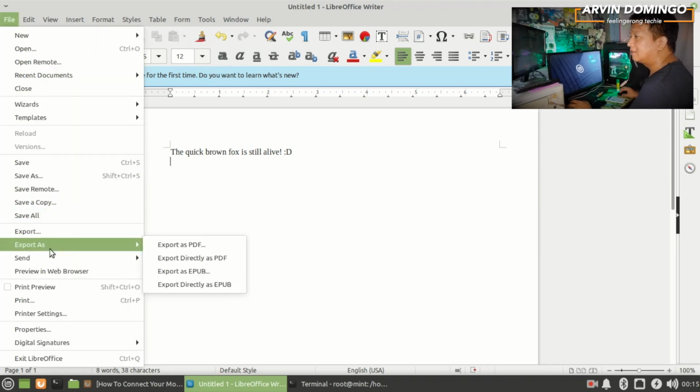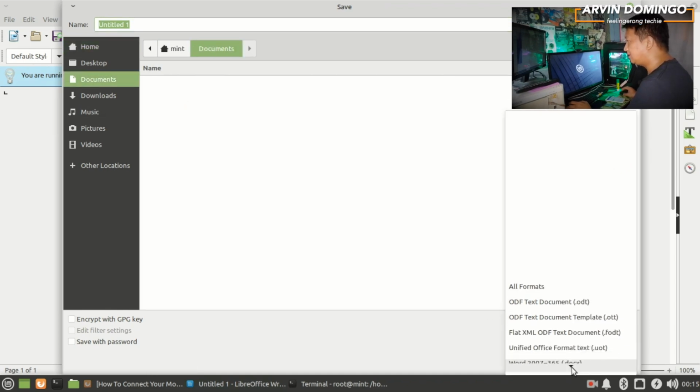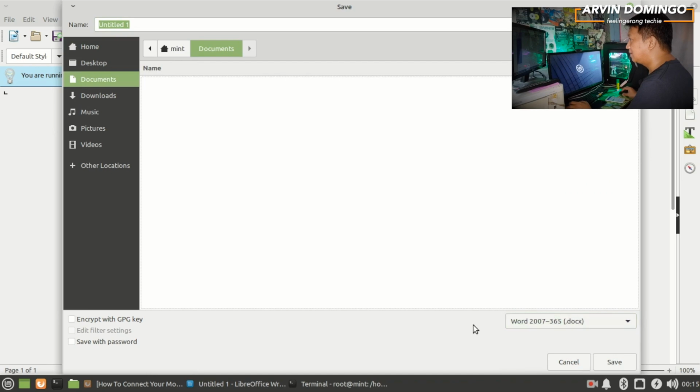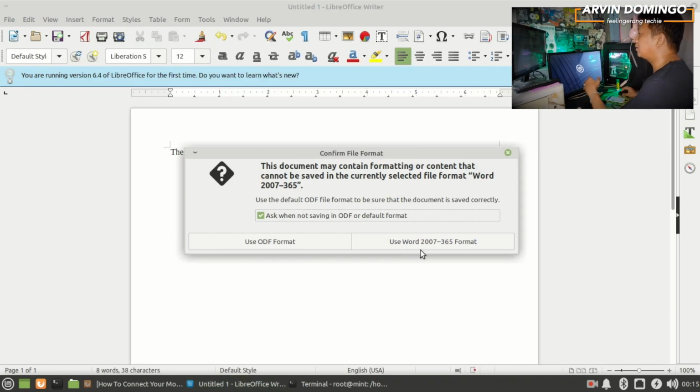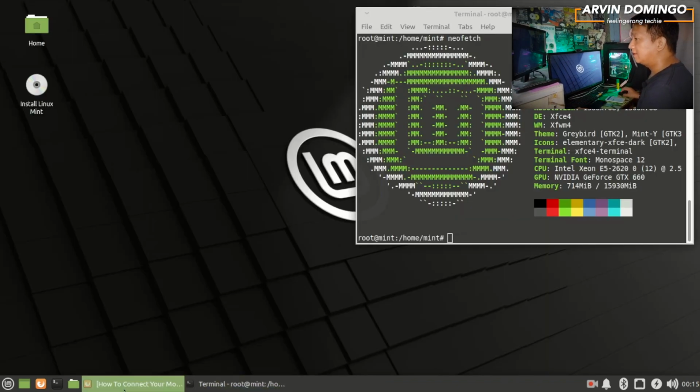Okay, let me just save as. So let's go to Documents and save this as Word 2007 or the .docx. So if I'm going to open this in Microsoft or the Windows, it will be readable by my Windows or the Microsoft Word. Okay, and what else?